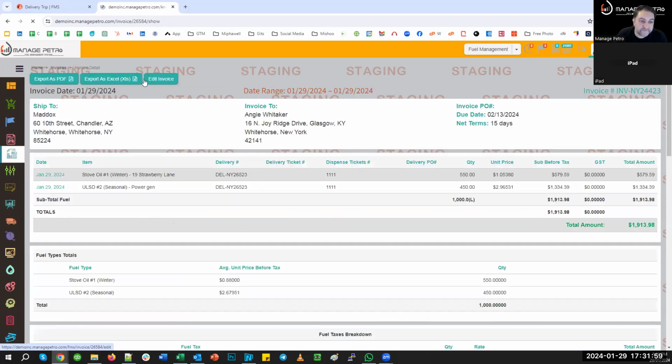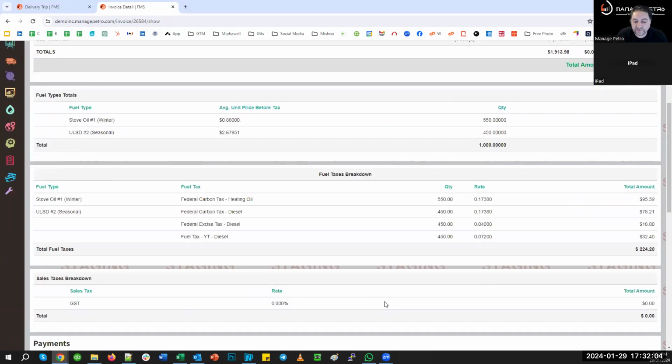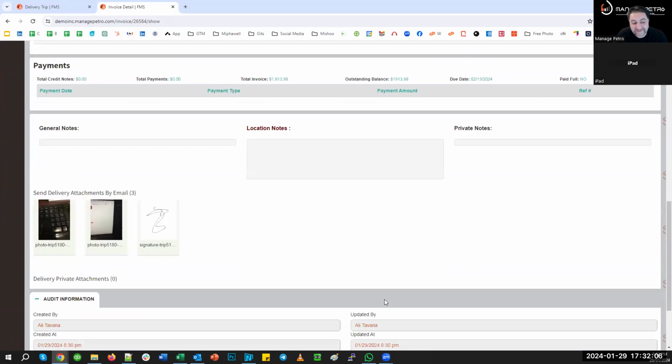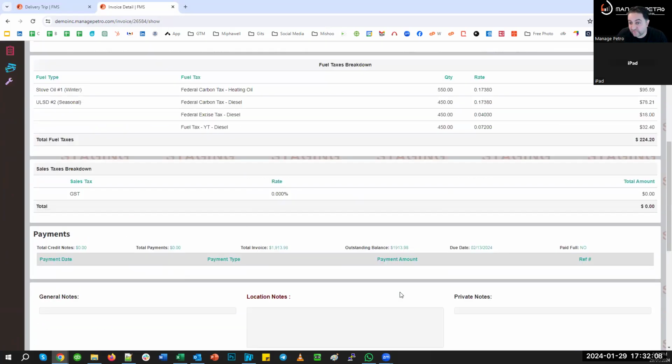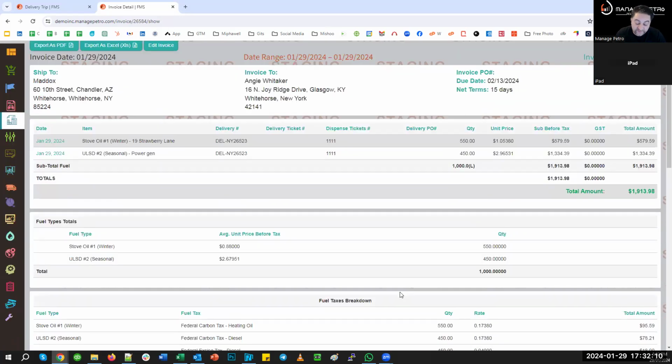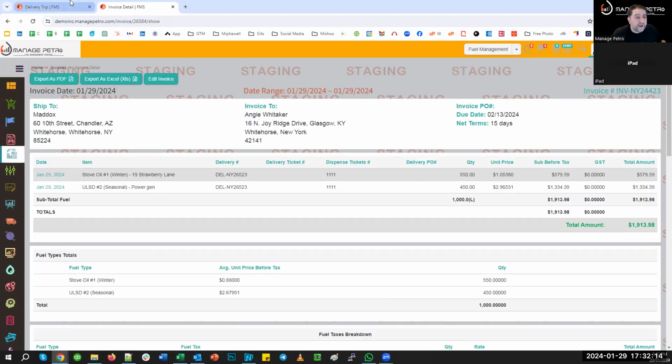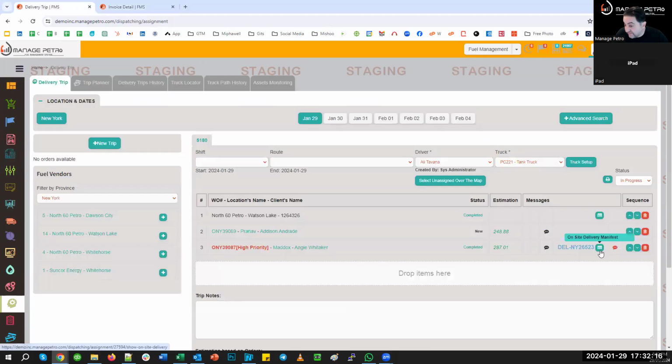I can go inside, and also here's the invoice and the total, because at the driver level, we created the invoice. We can say, no, do not create the invoice. Leave it for the office to create the invoice if you want. That's a permission. Simple, easy to do. And that was regarding the delivery.